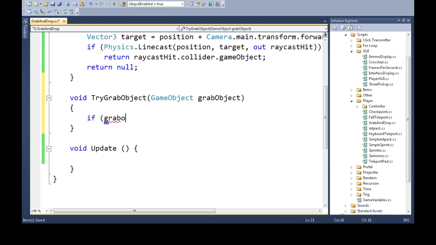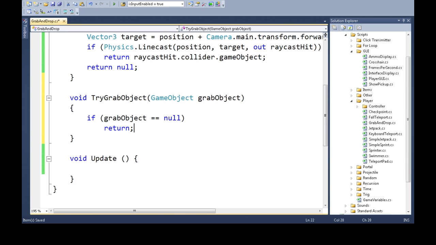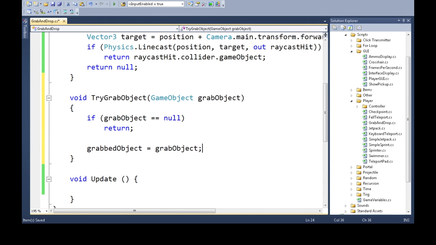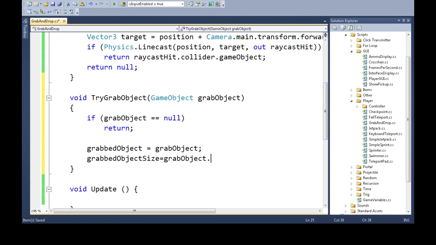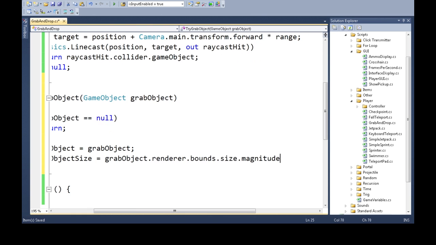First, we just got to check that it's actually a thing. If it's nothing, then we just can't grab it. Otherwise, grabbed object is grab object. And the object size is going to be our grab object's renderer, you can take its bounds, its size, and its magnitude.